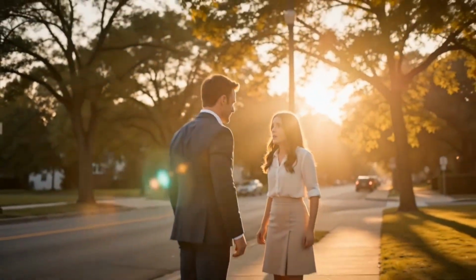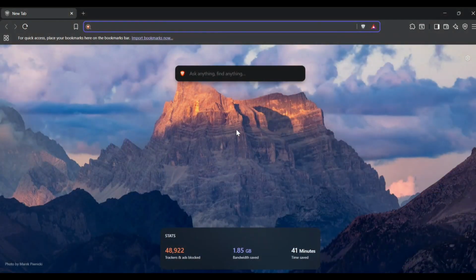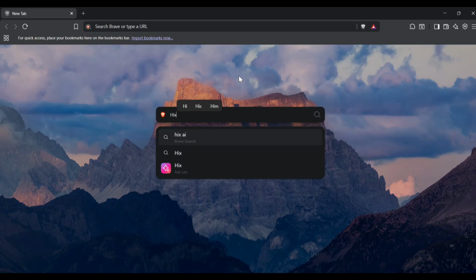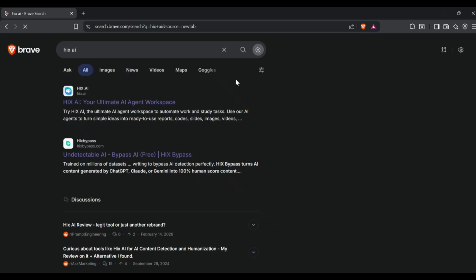Now, I know what you're probably thinking. All right, what's the catch? Which AI are you actually talking about? Well, it's HIX AI, the ultimate AI agent. The very first thing you need to do is open your browser and search for HIX AI. Once you search it, click on the first website.